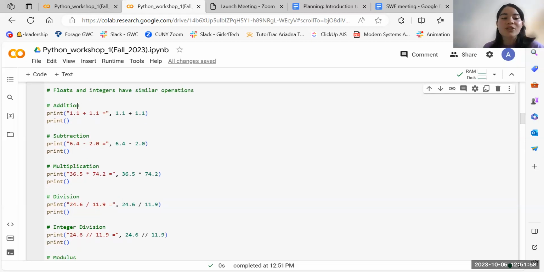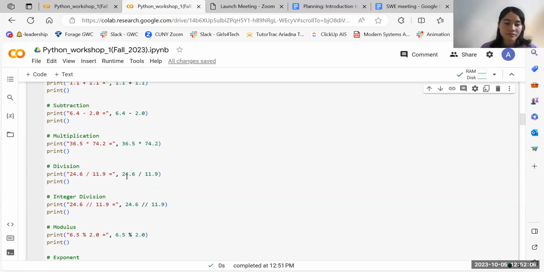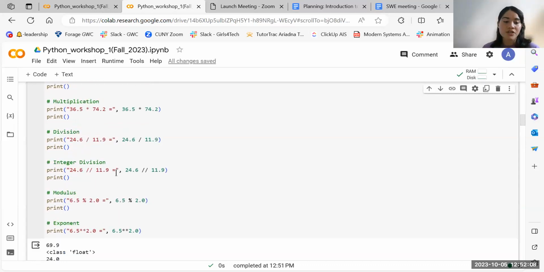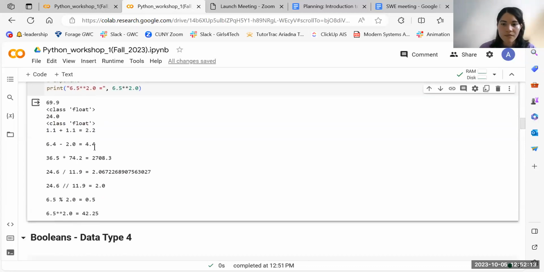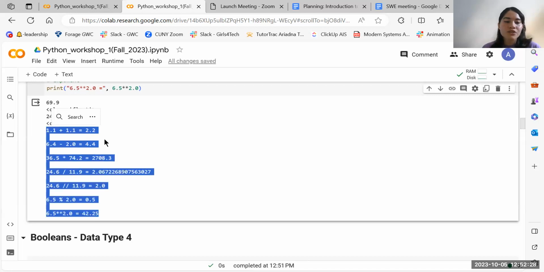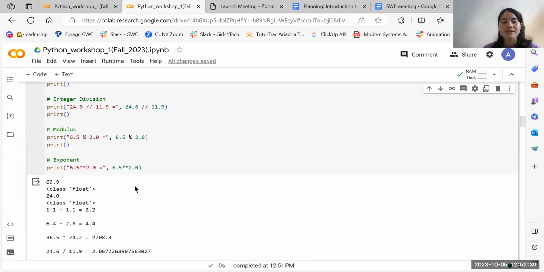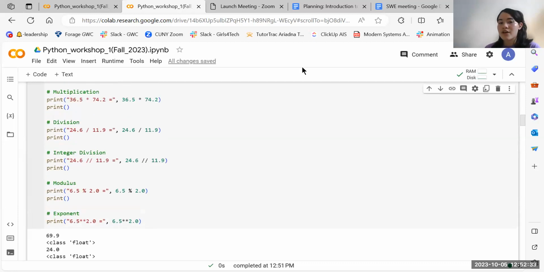Okay, so yeah, here we can use the same mathematical operations that I just went over: addition, subtraction, multiplication, division, integer division, modulus, exponents. So if I run this, this is what we get. 6.4 minus 2.0, we get 4.4. 36.5 times 74.2, this is what you get. And we have pretty much all of the other lines that got printed doing the same thing that I just covered.